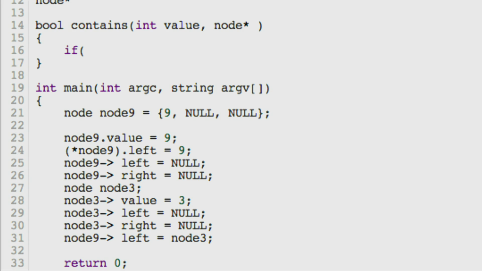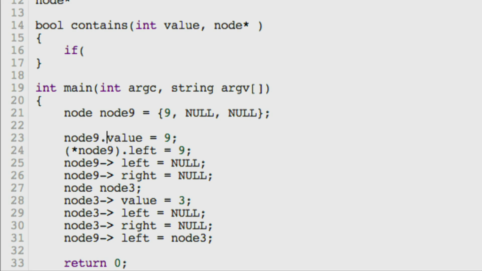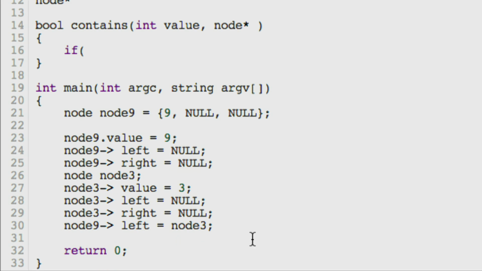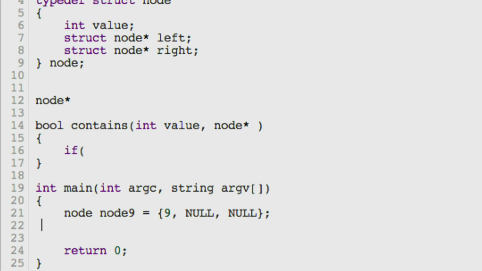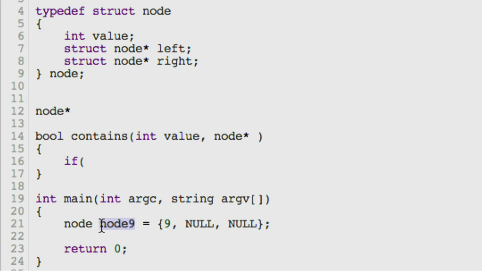So all arrow means is dereference this. Now I'm at a struct, and I can get the field. So either get the field directly, or dereferencing get the field. I guess this should be value. But here I'm dealing with just a struct, not a pointer to a struct. And so I cannot use the arrow. But this sort of thing we can do for all nodes.